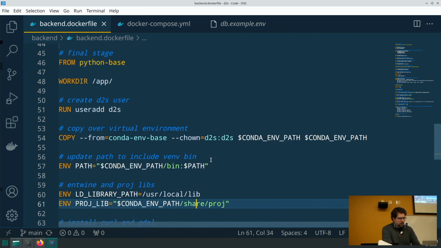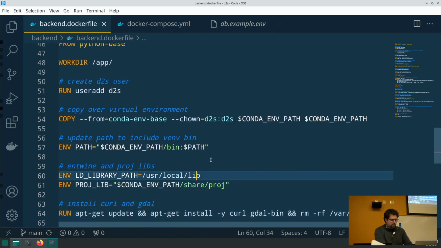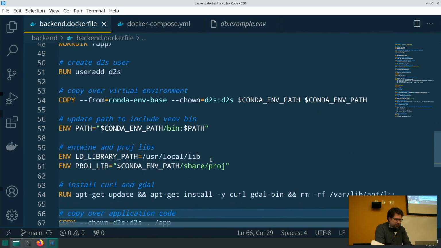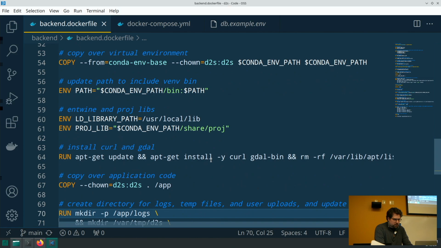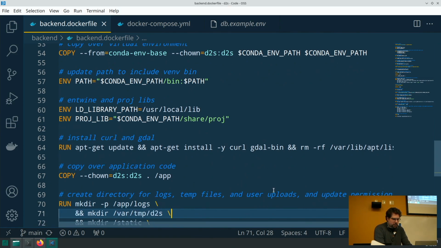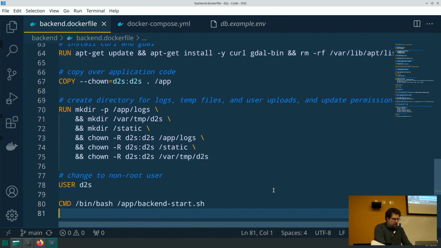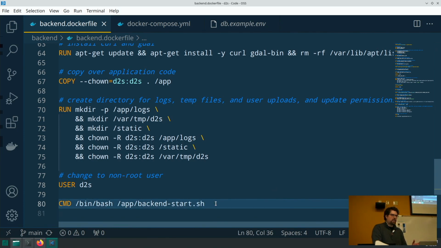And then you can see we're copying from that conda base stage of the build where we set up our Python environment. We're just copying over the virtual environment we created, but leaving behind all the extra stuff that was generated during that process. Then we're installing a few more system libraries like curl and GDAL for raster processing. Then we're creating a few directories that the application is going to expect inside that container, and changing the ownership to this new non-root user that we've created. And then the last command is starting up the script, which is going to start the FastAPI server.